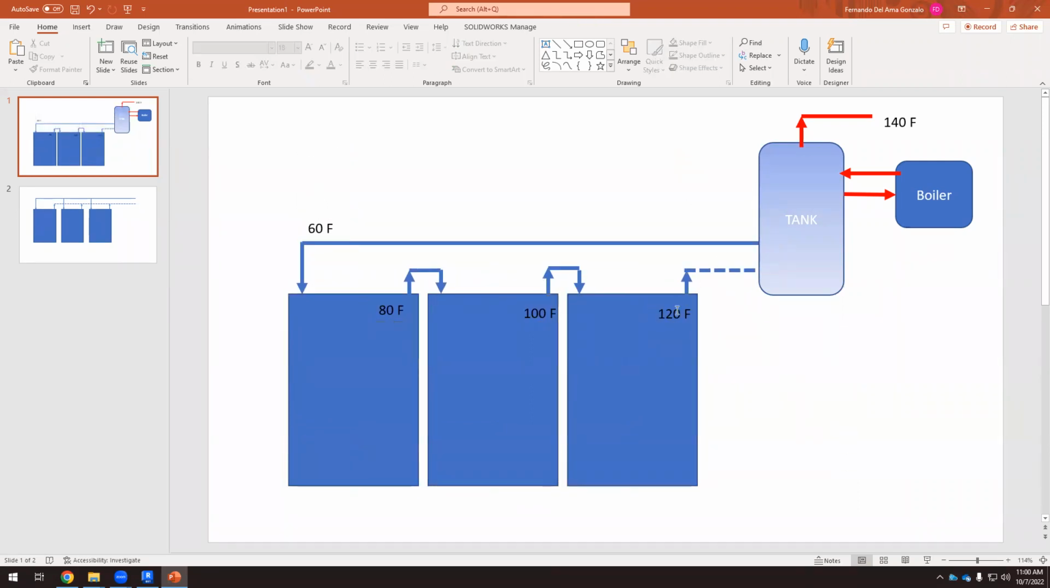Okay, because if the water temperature here is 120, then the water tends to move up. But if we want to heat it up to 140, we have the boiler, and then we have this extra heating that we need. Okay, so this is how it works.